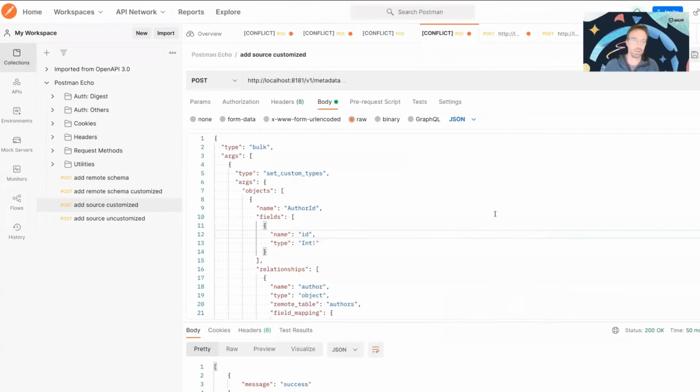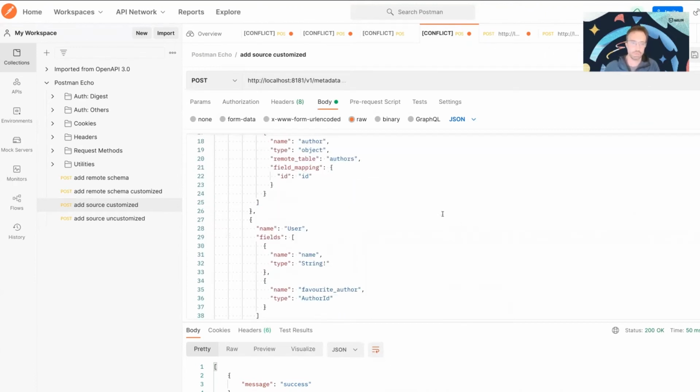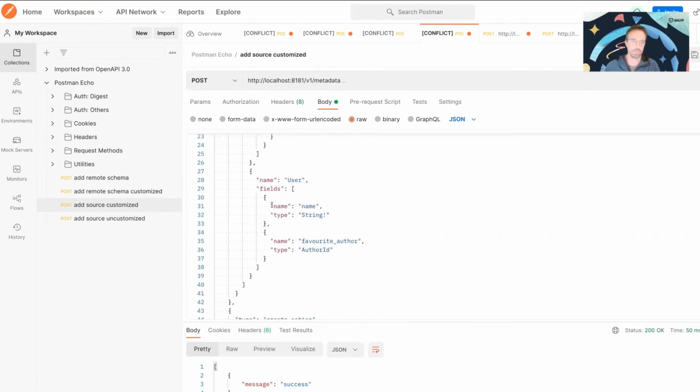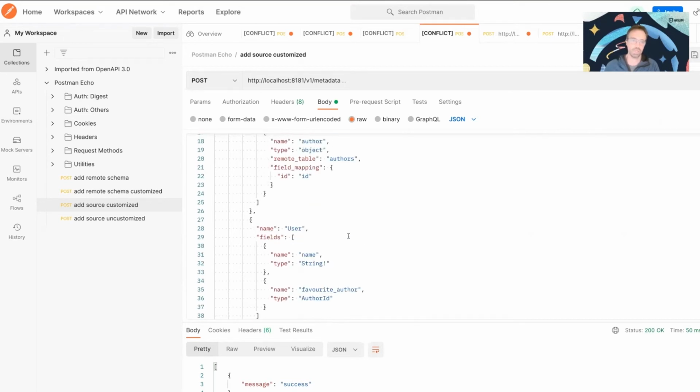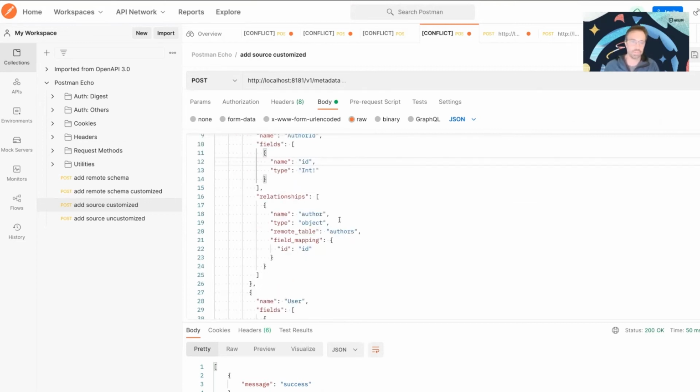So in the API, we can set up some custom types to represent the types returned by the action. First of all, we've got the top level user type, which has the username and the favorite author, which has a type of author ID. Then the author ID type here has the ID field, which is an int. And we set up a relationship here to say that we're joining that author ID from here to the ID column from the authors table.